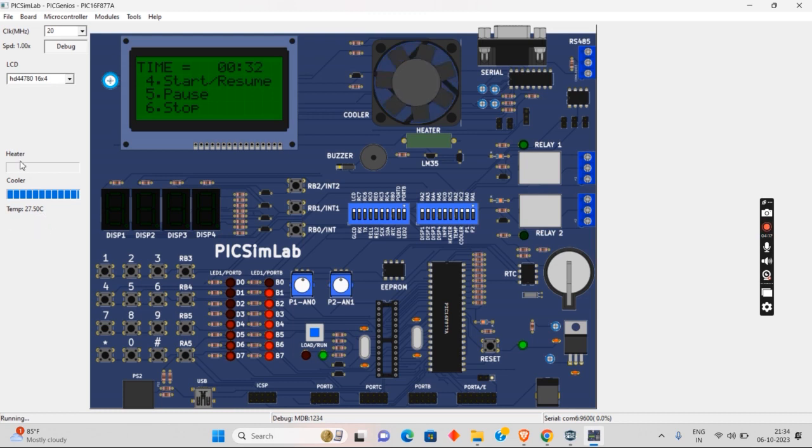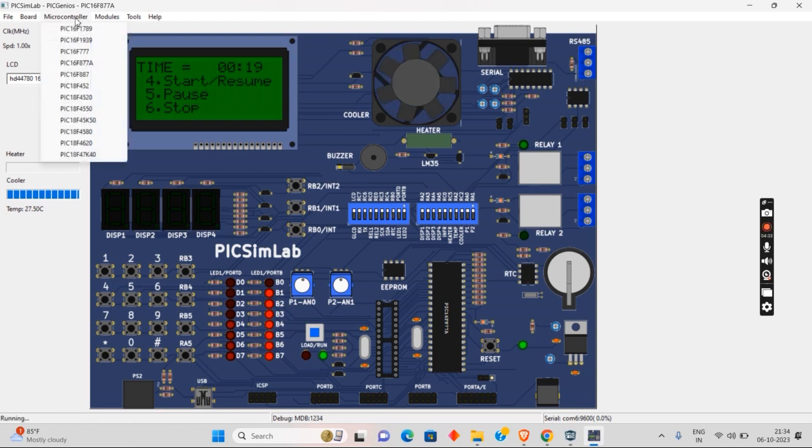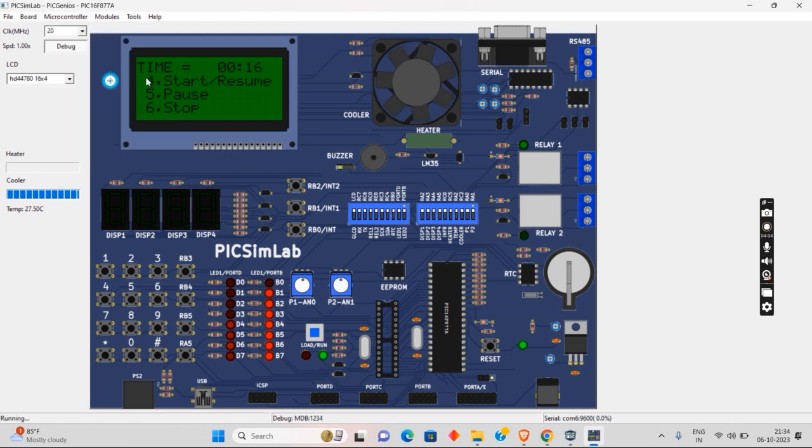This is the room temperature, and the LCD code is... The clock is operating at a 20 megahertz frequency and speed is normal. Microcontroller: we are using the PIC 16F877A microcontroller. It is operating in relay 1. See, the time is up. Next we'll go for the grill mode.